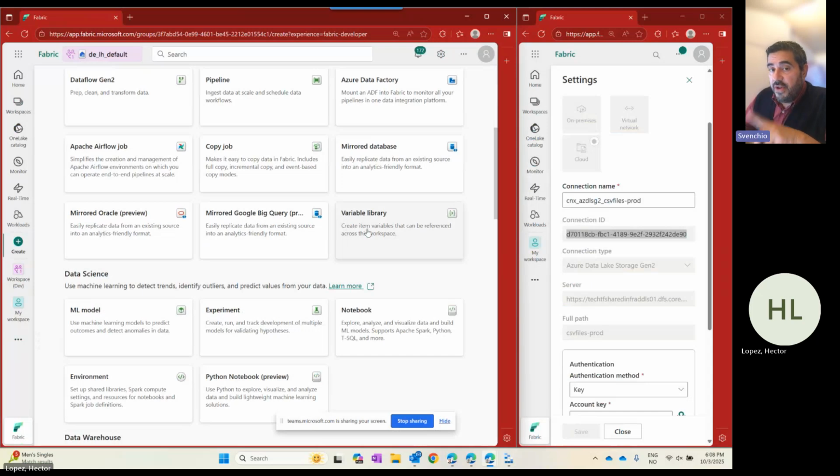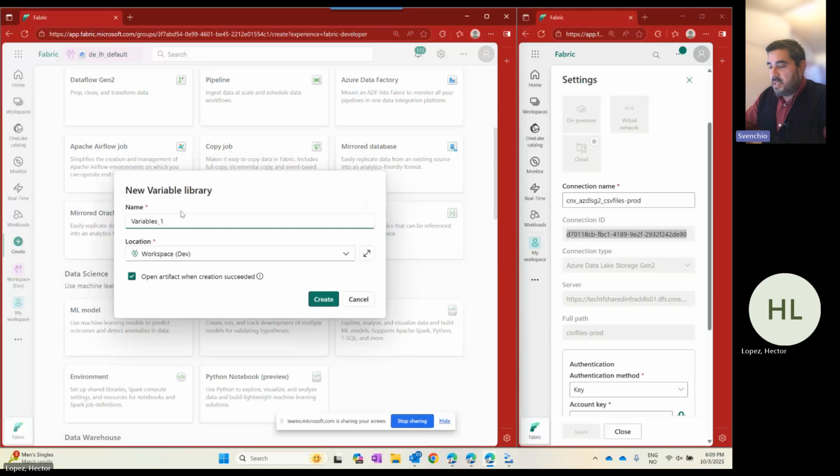As of September the 30th this year, and I'm recording this video on October the 3rd, so 3 days ago, this feature went from preview to generally available. Before September 30th, you needed to activate this feature. Now you don't have to do it. It's generally available, so this is really important. And this is an indication of how fast Fabric is releasing new features, right? So bottom line, we have general availability. We don't have to go to the prerequisites. So click on the variable library and name it.